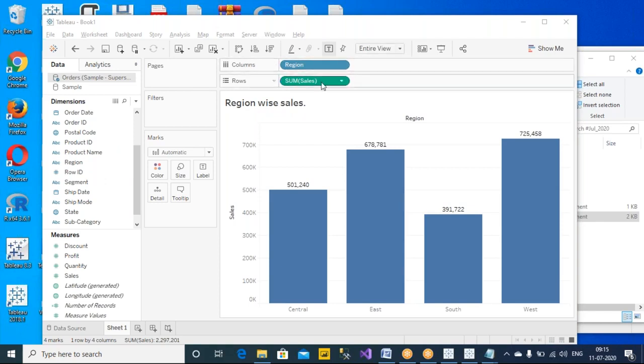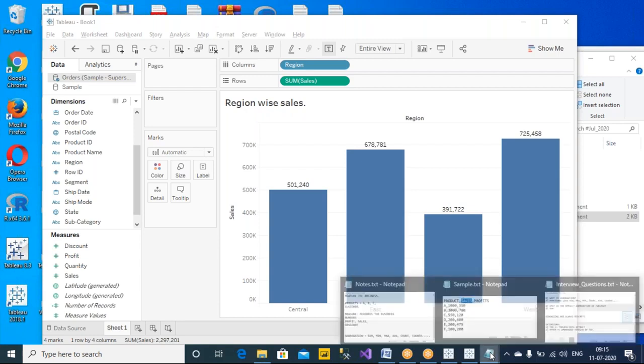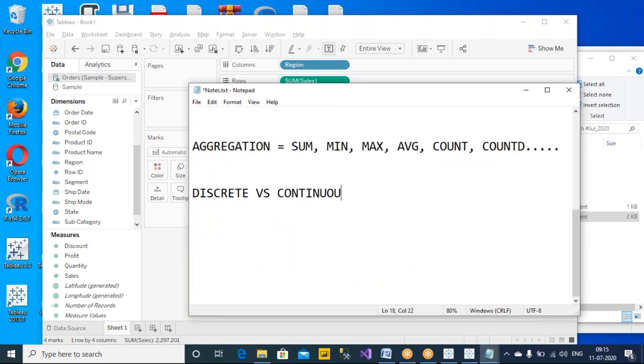Very important one. So who is deciding the color here? Let's put that in the notes directly. There are two terms here which are very, very important, which are discrete versus continuous. These are the terms which are defining the colors of the dimensions and the measures. Okay, what is discrete and what is continuous? All right, let's take a look here.